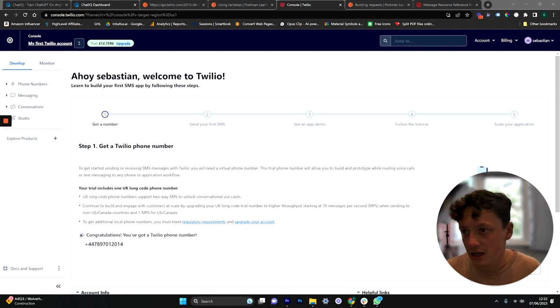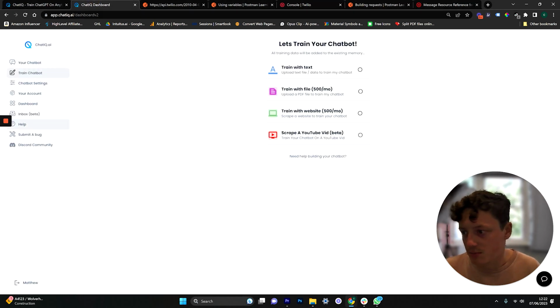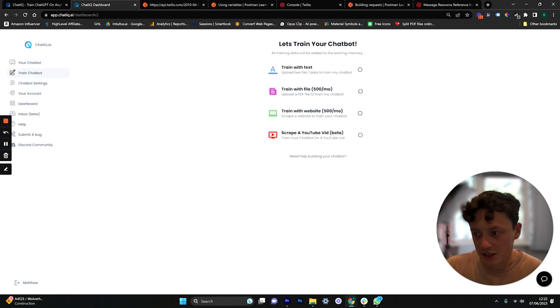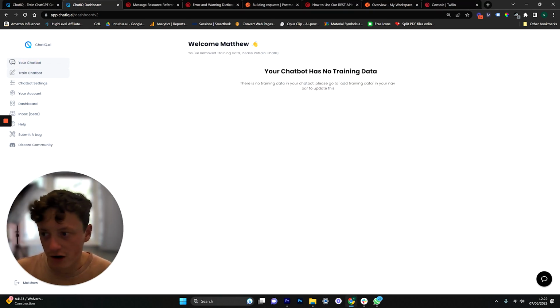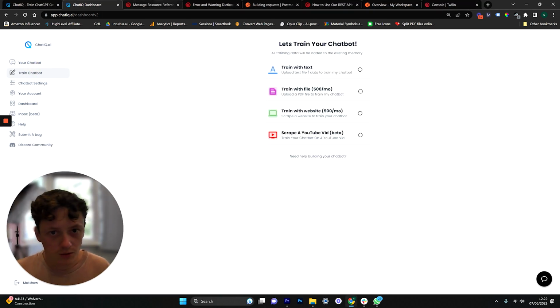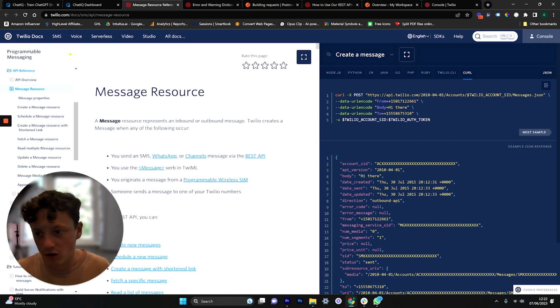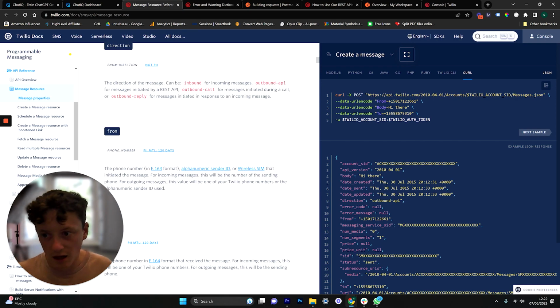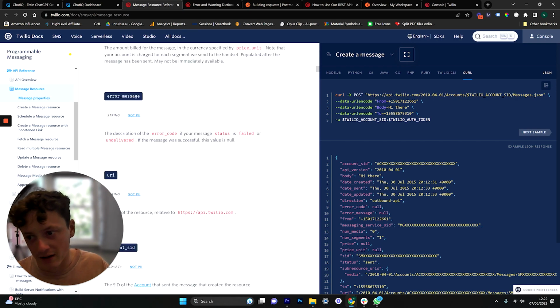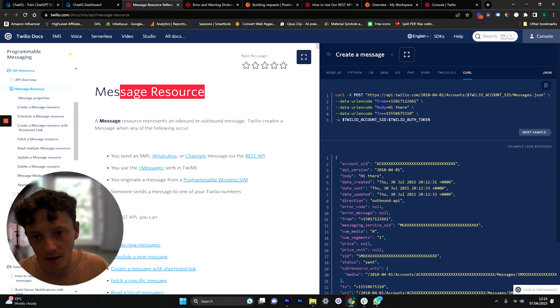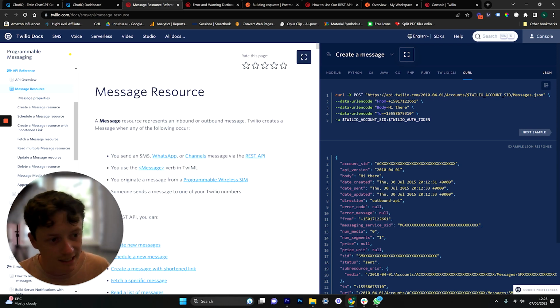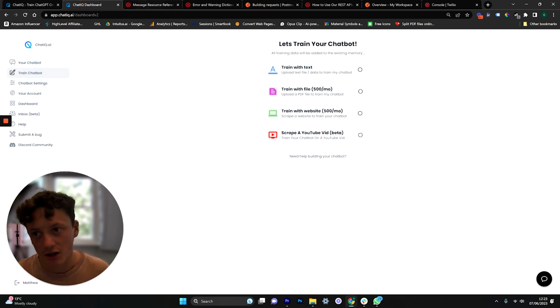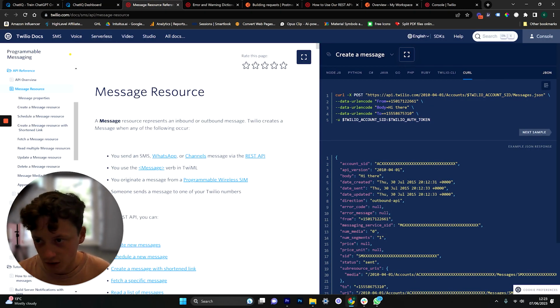So the way we're going to do this is I've gone into the dashboard, and I'll show you how to do this now. Our chatbot's got no training data at the moment, and I'm going to give it these three URLs. We've got the messaging resource, which is a document which has got a load of information on how to integrate with Twilio. I'm assuming at this point there is zero knowledge on how to integrate, so I'm going to assume this is for someone who doesn't know what they're doing. And we're going to test how well ChatIQ can work in this use case.